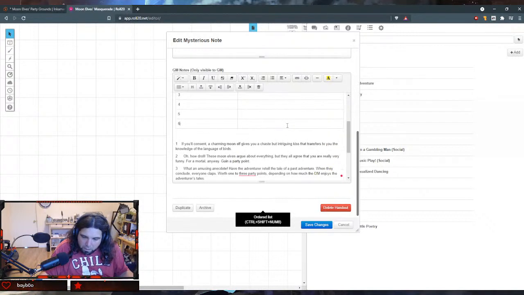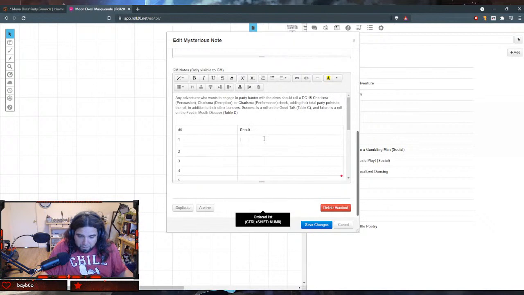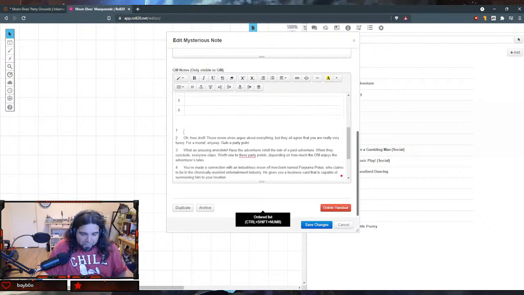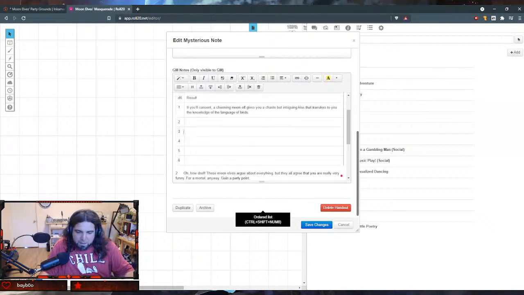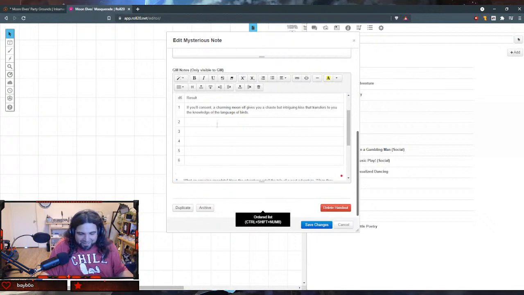And then go down here. If you'll consent, a charming moon elf gives you a chaste but intriguing kiss that transfers to you the knowledge of the language of the birds. You can speak birdie. Oh, how droll! These moon elves argue about everything, but they all agree that you're really funny. For a mortal, anyway. Gain a party point.